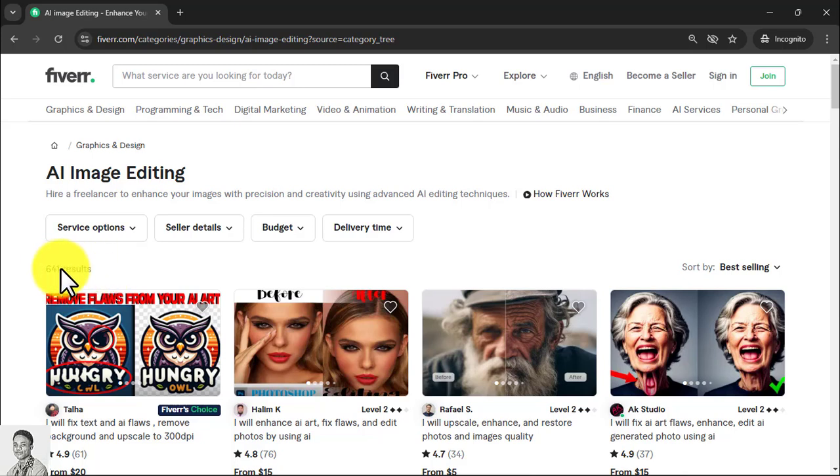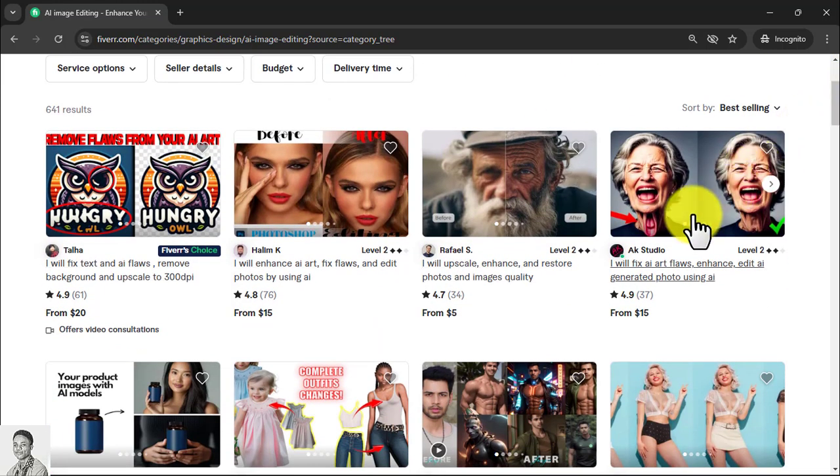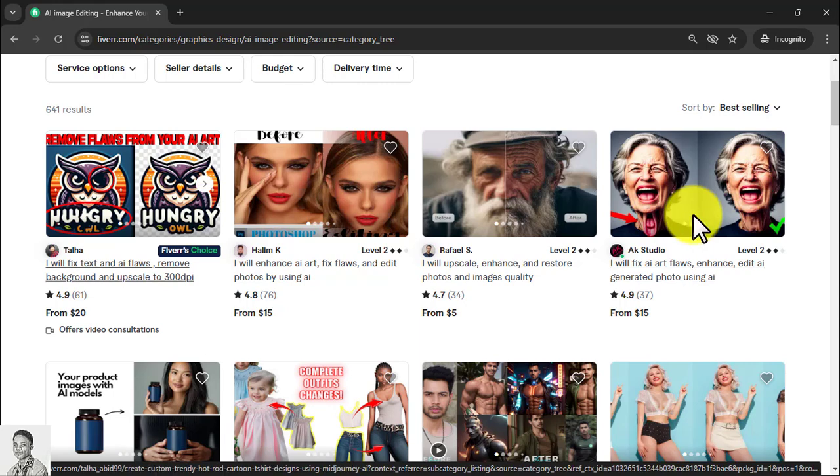You can see right there that we have only 641 results, and now that we have identified a low competitive subcategory under graphic design, it is now for you to identify if there is more traffic in this particular subcategory or not. So what you have to do is come right here, scroll down and check the first sellers you see on the first page. Right here you can see this person.